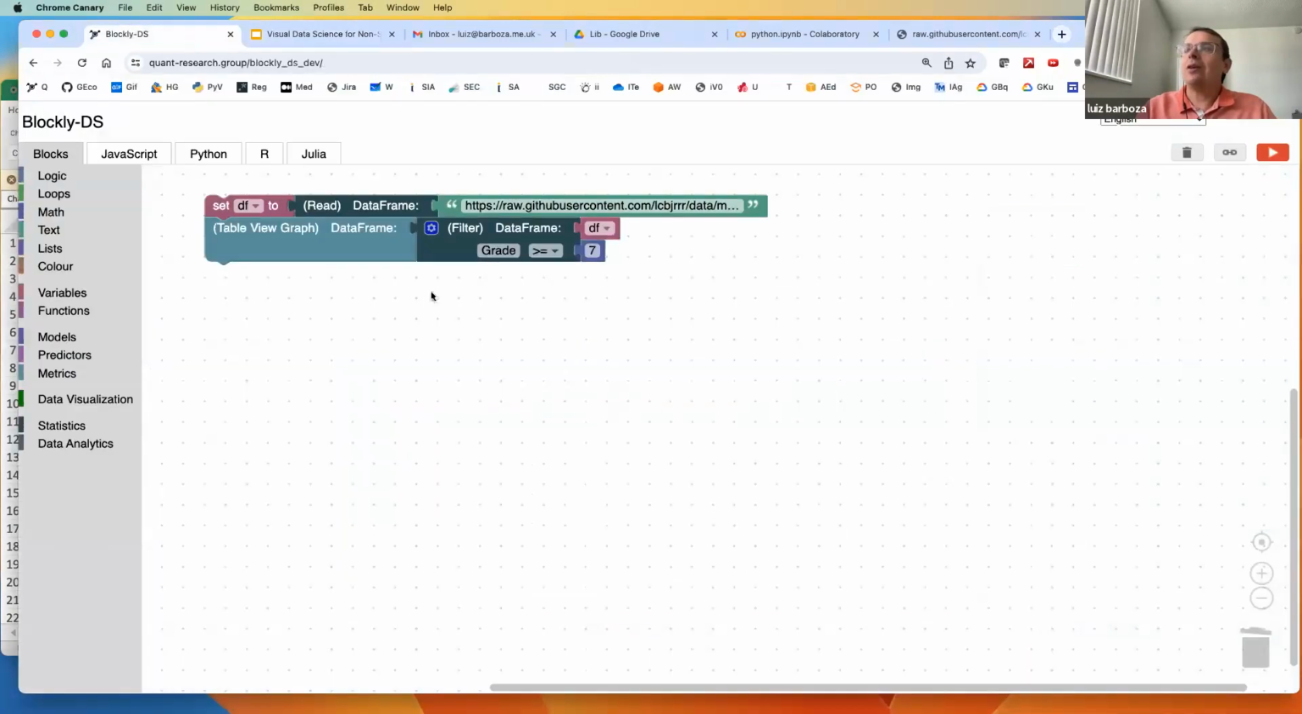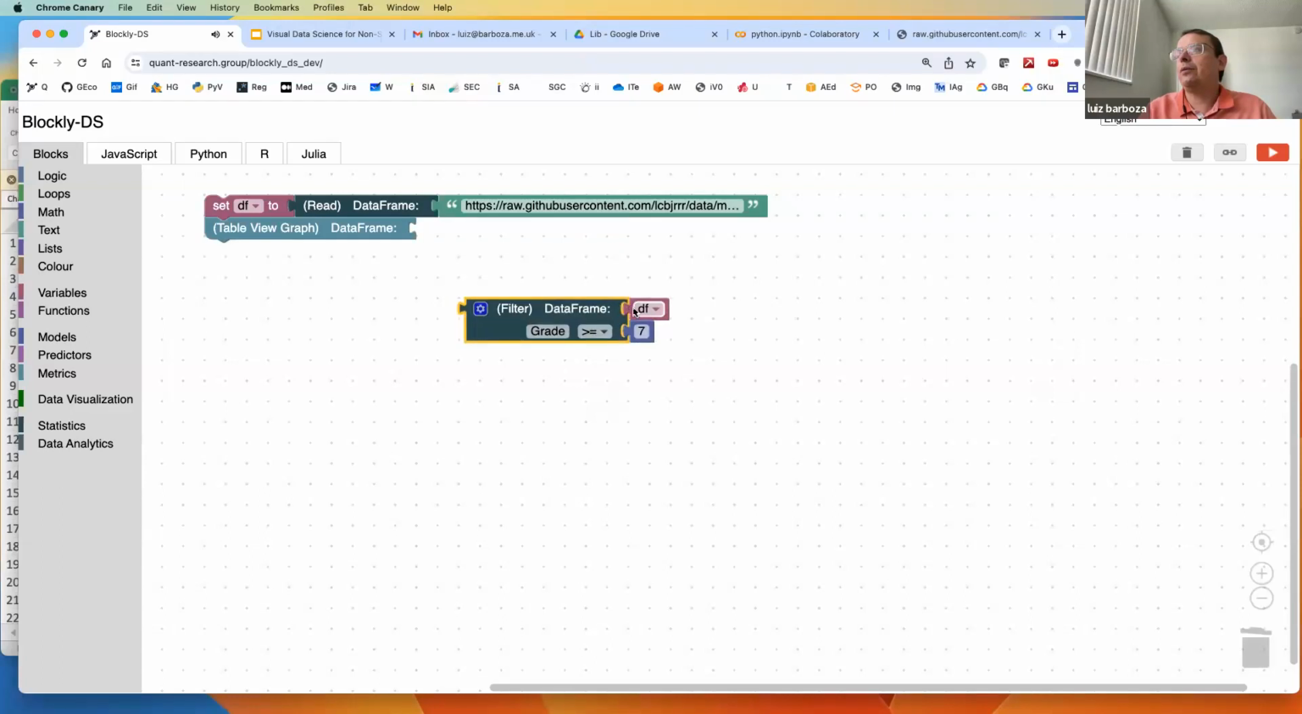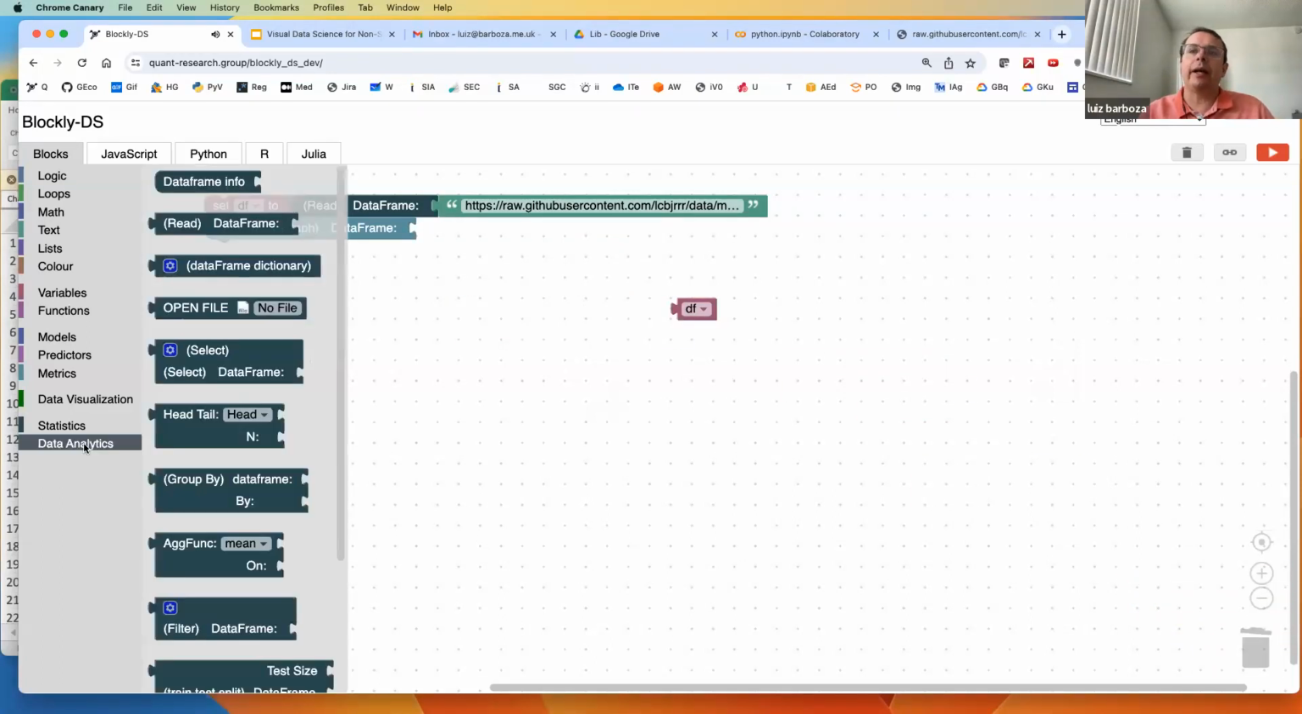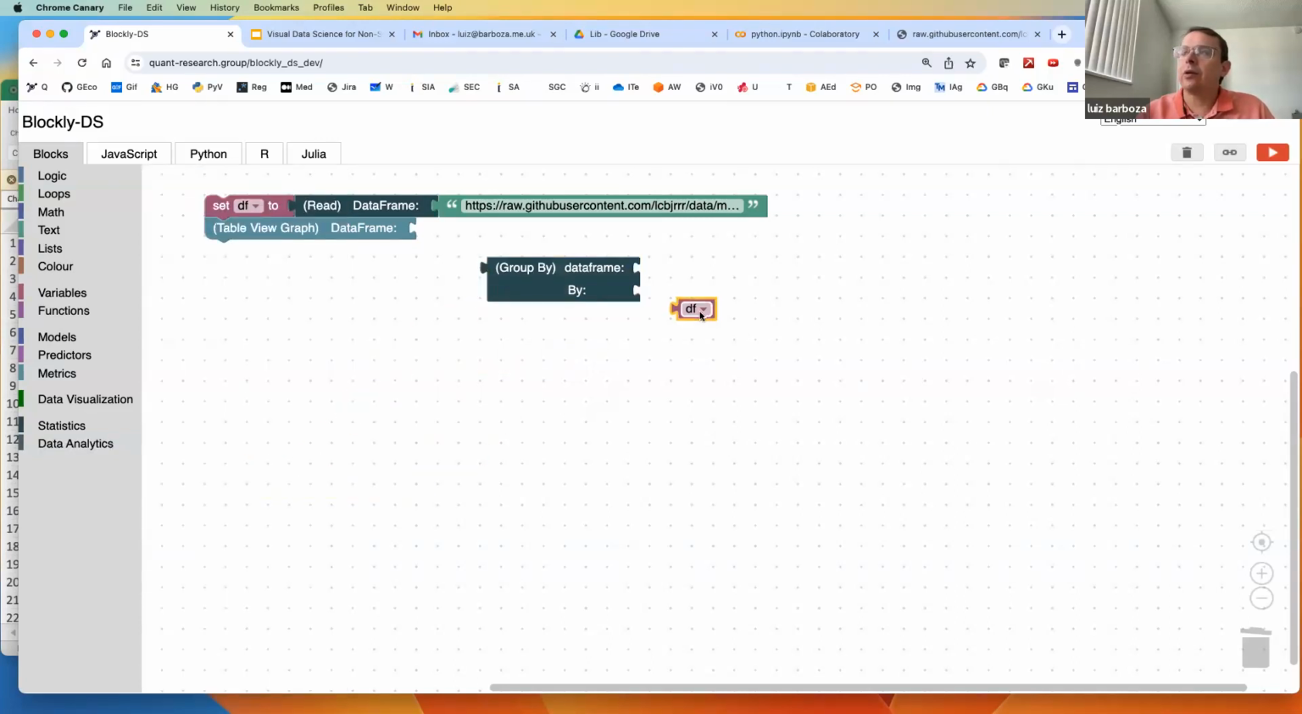So back to blocks, let's try to do this very similar operation. Let me throw the filter away. And within data analytics, we're going to use two blocks, one for grouping purposes and the other one to do the aggregation function. So we're going to first group by. Let's connect the data frame here. And we want to group by a categorical column. The categorical column that interests us here is the course, right? So I'm going to group by course.